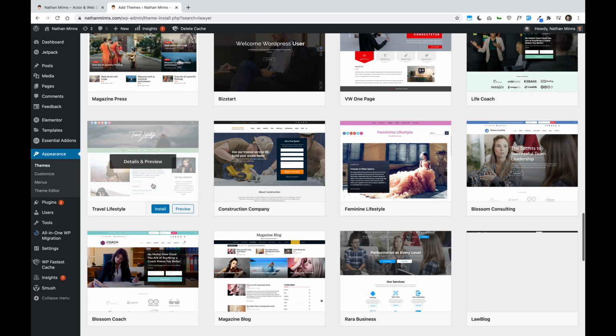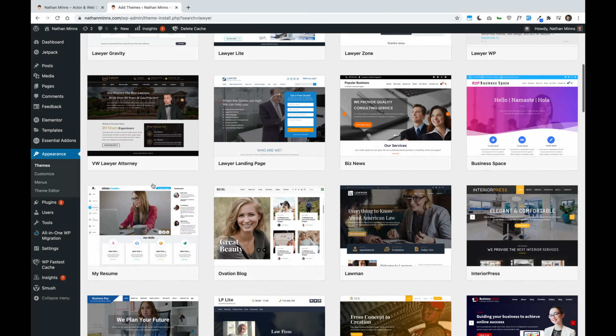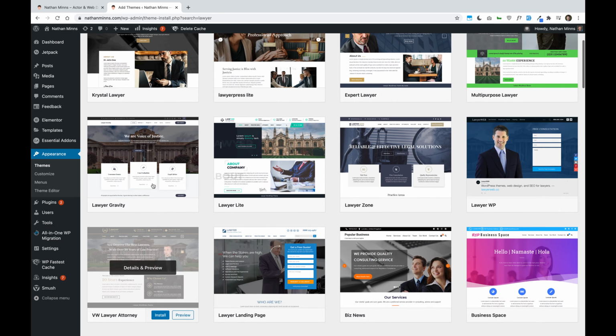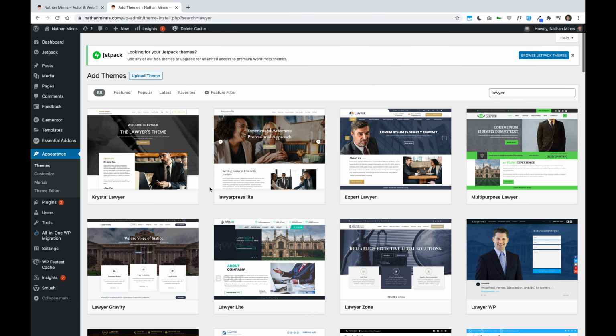These are all pretty much for lawyers or law firms. And of course, you're going to have to sort of go through this mini search engine. But, you know, there are a lot of good options here. The only problem with using one of these is that it might not actually match your brand exactly. It might get pretty close, but it likely won't match it 100%.